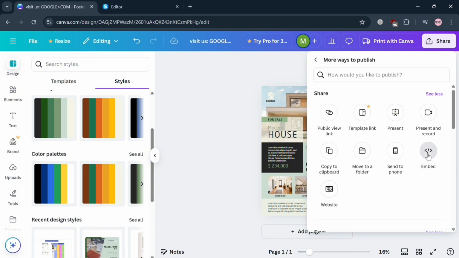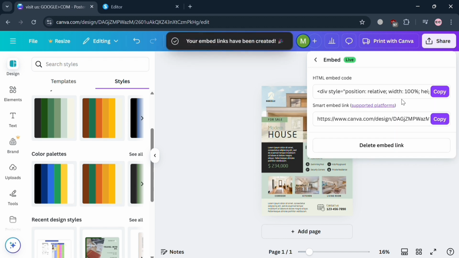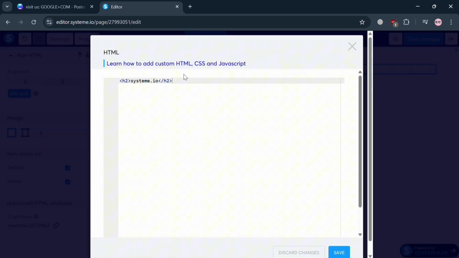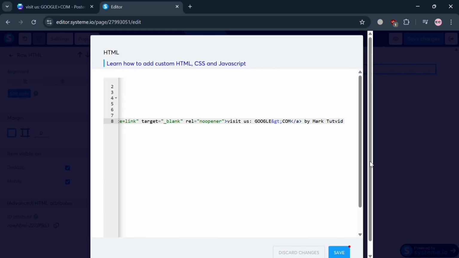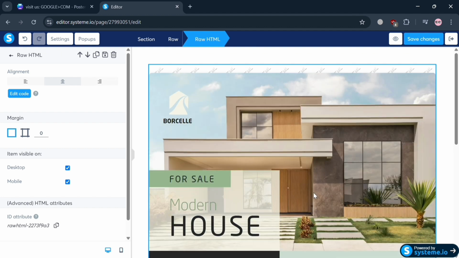After that, choose Embed. Upon clicking Embed, click the Embed button once again, and it will show you two options. This is the embed code that you need to copy. After that, go back to this page and paste it by clicking Edit Code. From here, select all of this, delete it, and paste the embed code from our Canva. Then click the Save button below to proceed, and it will show you the result, which is that our Canva design has now been converted to system.io.